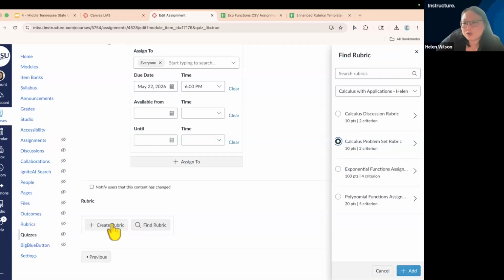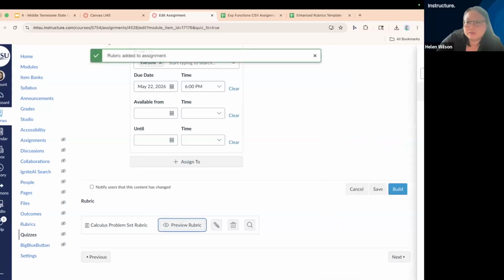Just be aware though, you can only add one rubric for any assessment item at a time. So one rubric for one assignment, one rubric for one discussion, one rubric for one quiz. And then you can look at those quiz essays in SpeedGrader and assess them there and give points there.